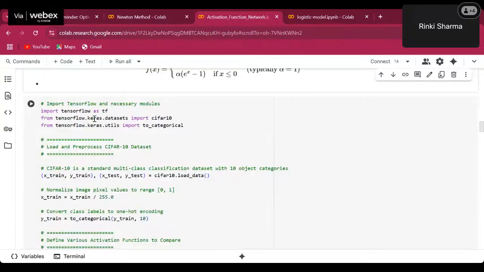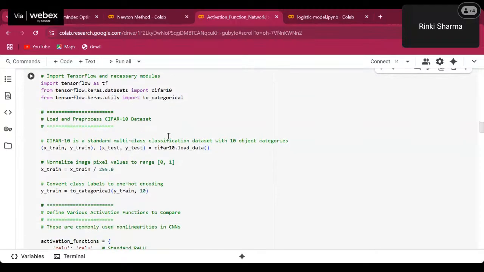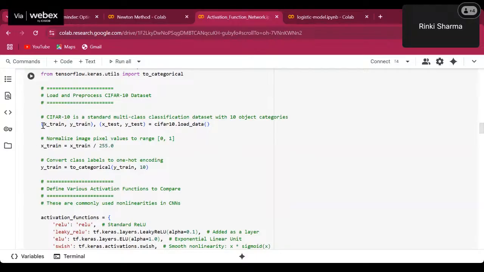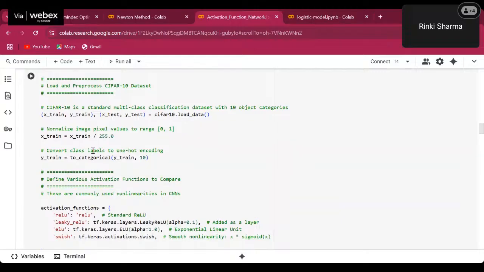Also a benchmark data set. We have already imported the TensorFlow library, and to_categorical is imported. And again we will split the data set by cifar10.load_data, which will split into 4 parts: x_train, y_train, x_test, y_test. And this will normalize the pixel values. Pixel values have a range between 0 to 255, and by dividing by 255, it will normalize image pixel values between 0 to 1.